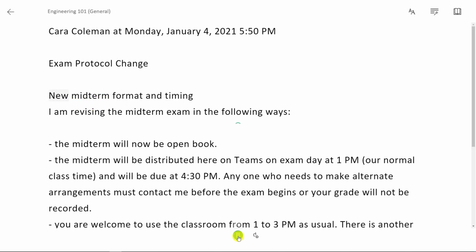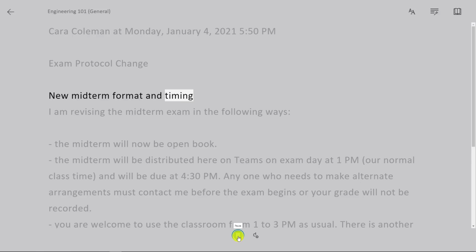New midterm format and timing. I am revising the midterm exam in the following ways.